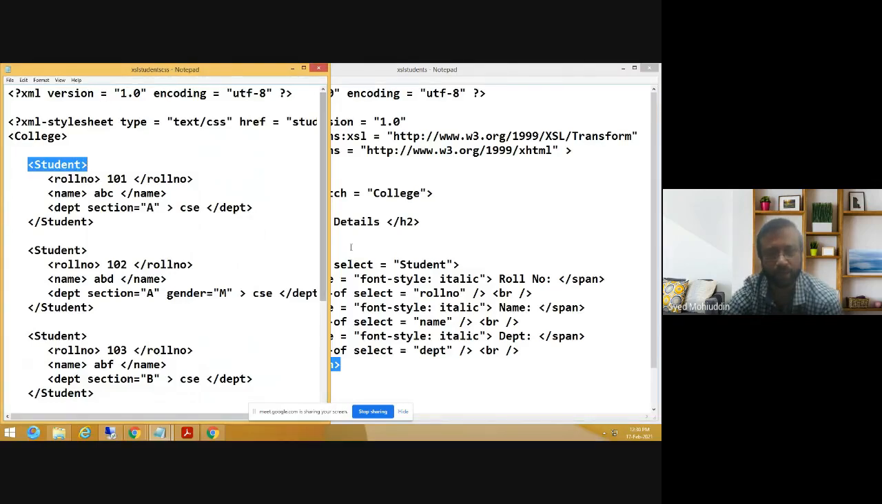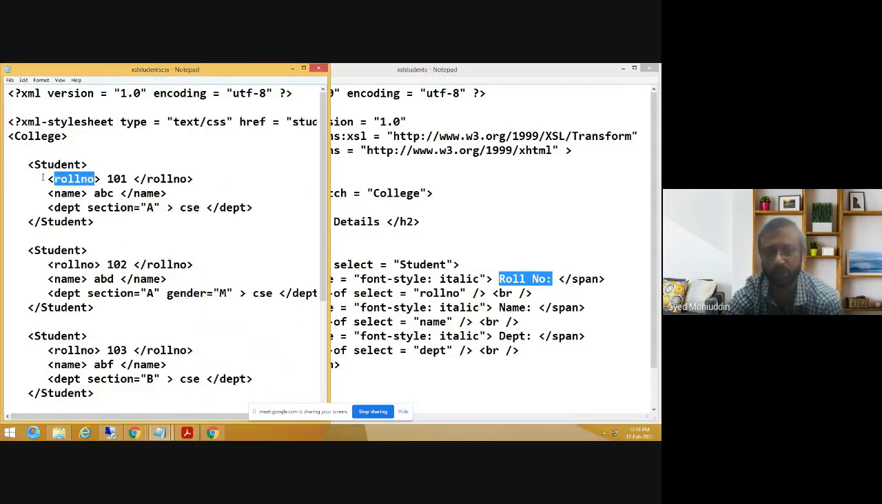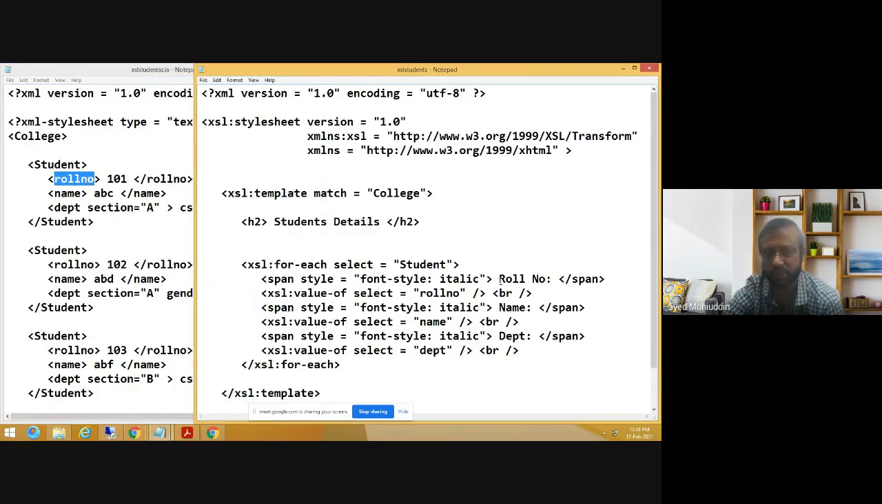Now within the student tag, what are we doing? We will first simply display a roll number. Now remember, this is a text. This is nothing to do with the roll number tag or element. This is small r and n. This is just the text we are displaying as roll number in italics format. You can see this span is a tag, like div and span we use. We are using span as a tag and closing the span tag. This span tag is an HTML tag. It has got nothing to do with XML. And the style we are providing here is italics.